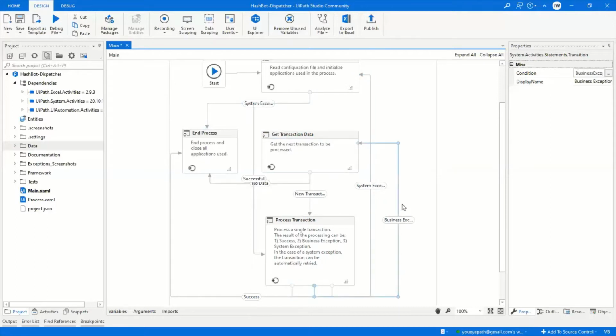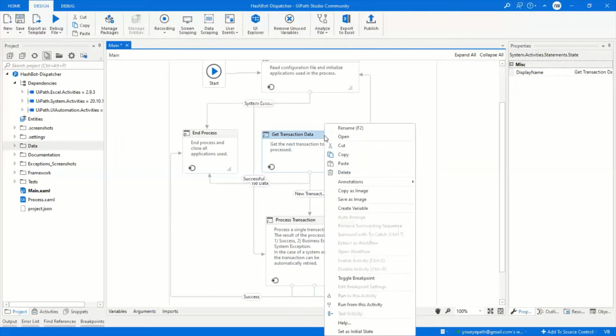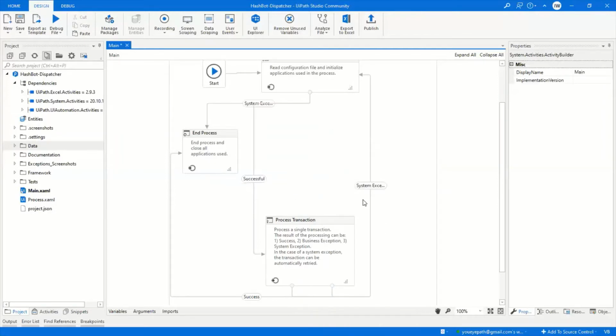So business exception, we're not going to worry about moving this one, but you'll notice when we delete this state, this transition will also be deleted. Anything coming in gets deleted by default. So to get rid of this get transaction data state, simply do a right click here and say delete, and you'll notice the business rule exception again went with it.